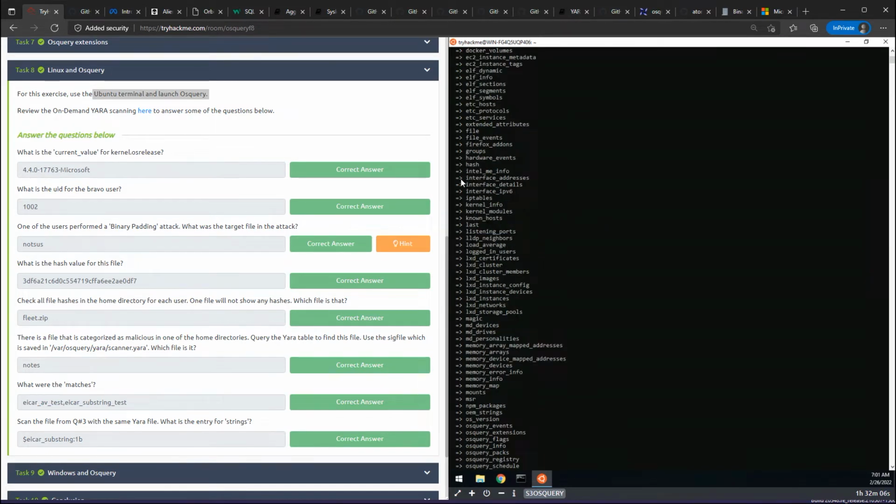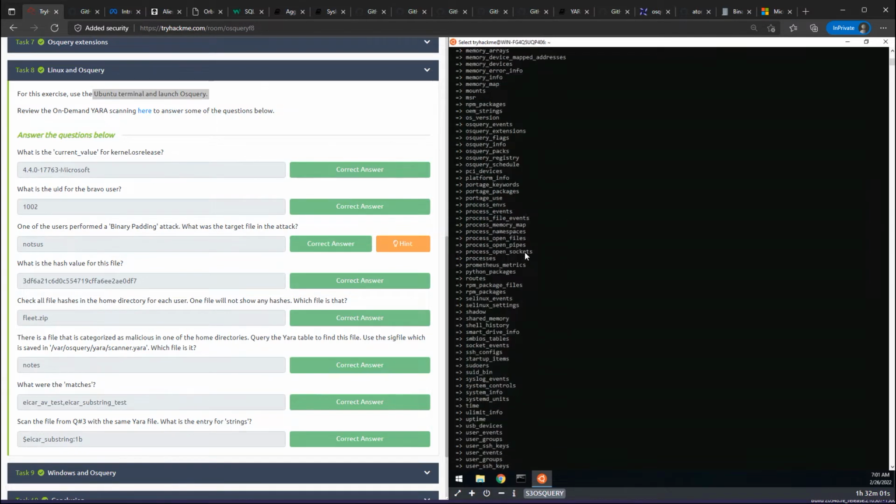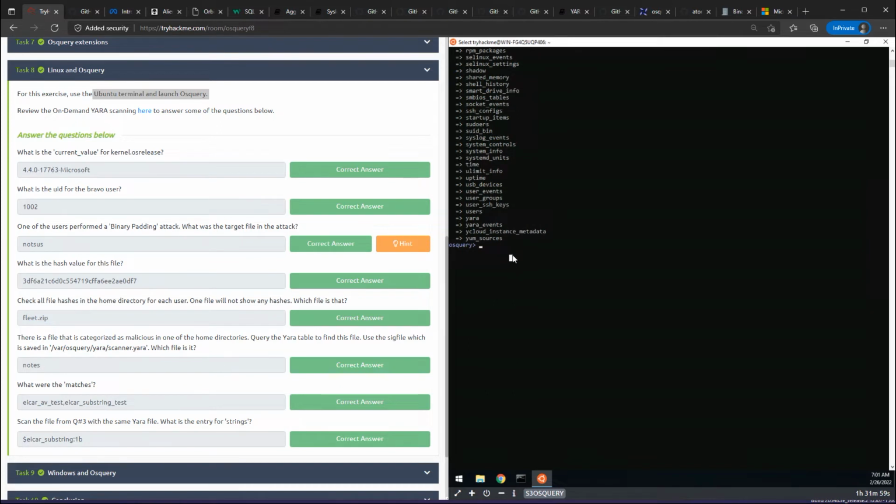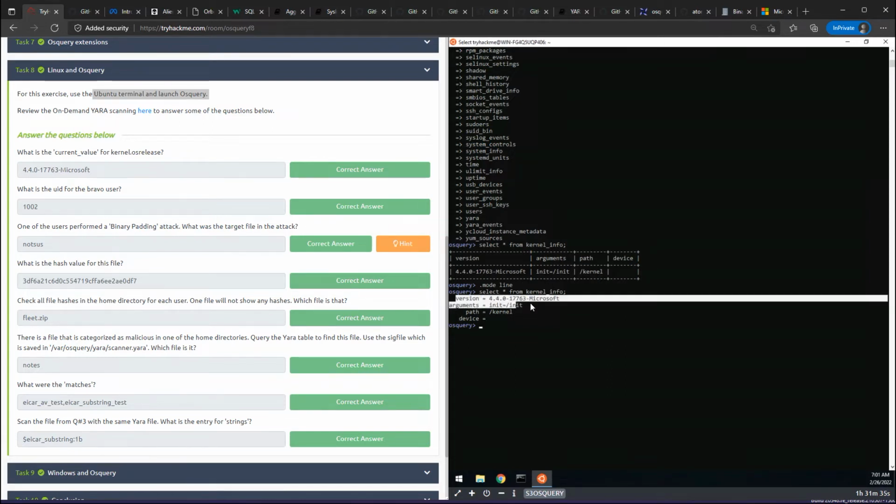Okay, we have these tables available, and for the first question, what is the current value for kernel OS release? We'll try to use this command, select all from kernel_info, and not to forget the semicolon at the end of this one-liner. Okay, let's see it with the mode line. Okay, we here see the version, and we'll type that as the answer.